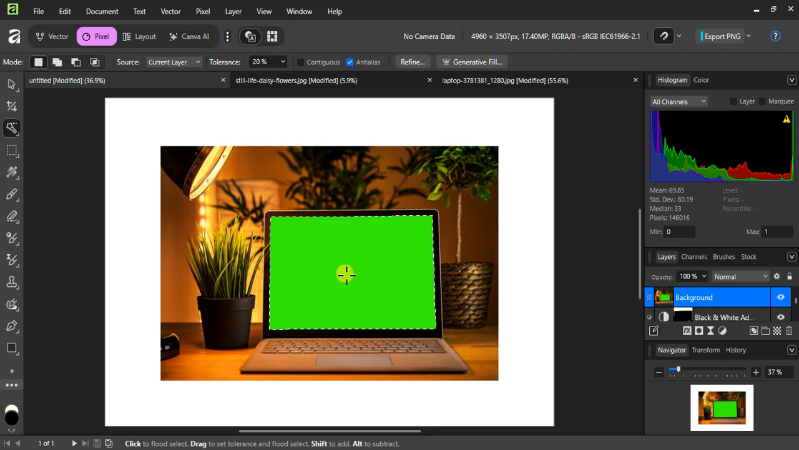With the green area selected, simply press Delete on your keyboard. The green screen will disappear, revealing transparency behind your subject. In Affinity, transparency typically appears as a gray and white checkerboard.